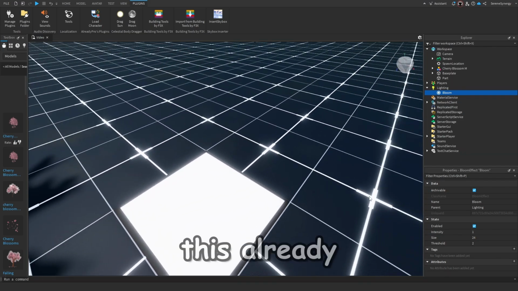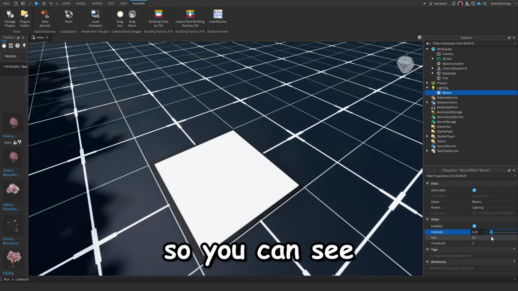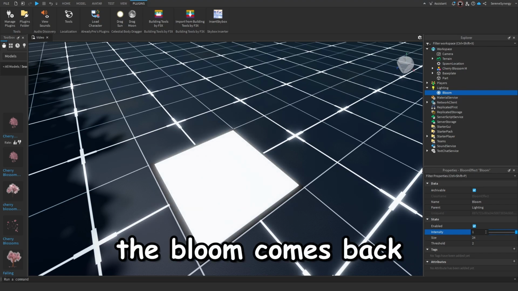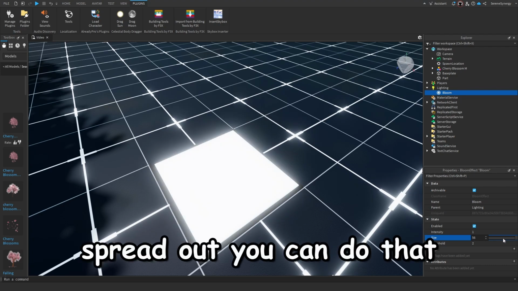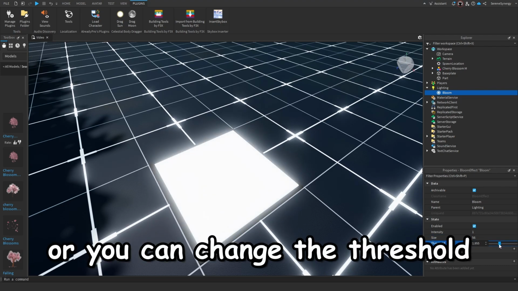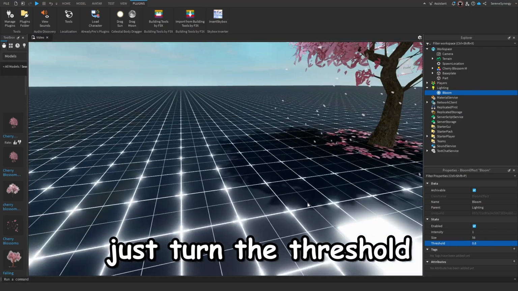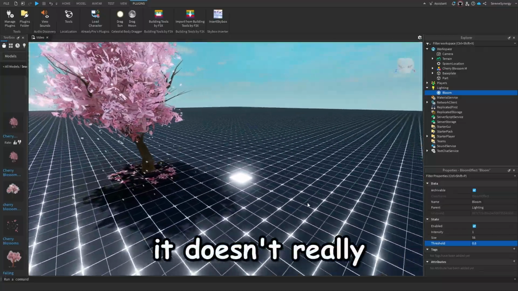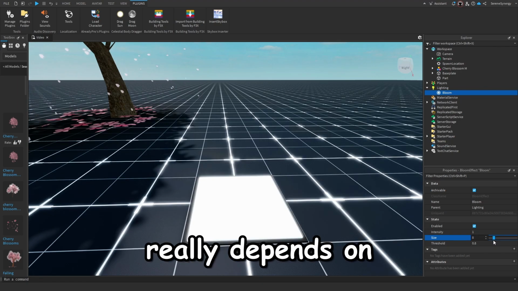So look, this already kind of has a bloom to it, but we're gonna go ahead and turn the intensity down, so you can see the bloom goes away, right? But if you turn it up, the bloom comes back. You can also change the size of the bloom. If you want it to spread out, you could do that, and you can change the threshold. So if you want it to spread really far, you could turn the threshold all the way down. Some people like it like this. I don't like it. Doesn't really look good to me. So you can just turn it back down. Really depends on how you want this to be.